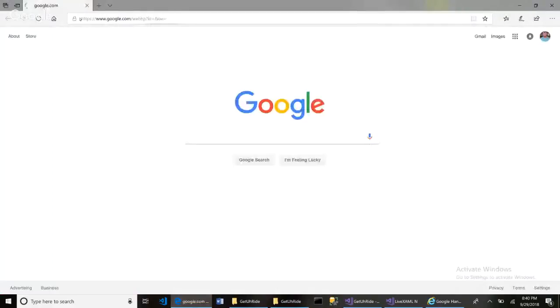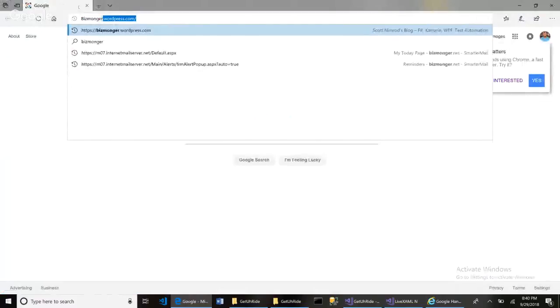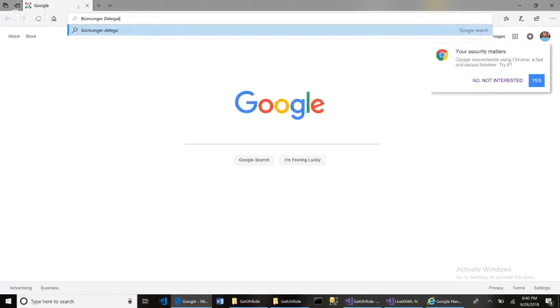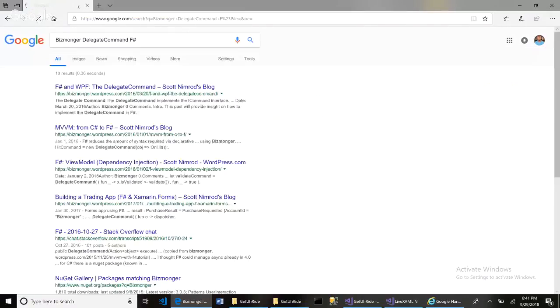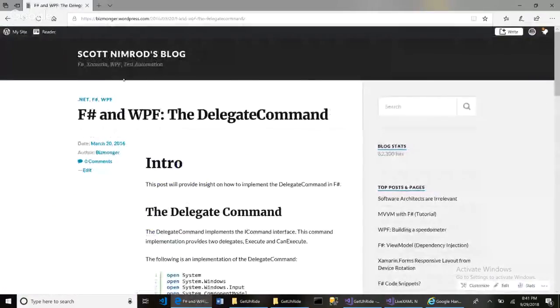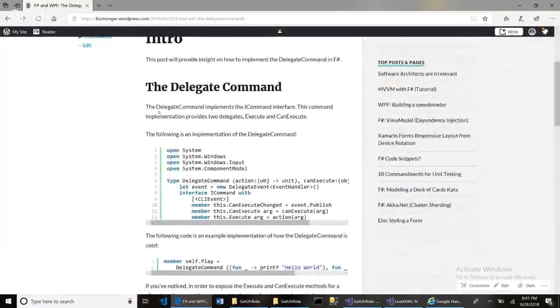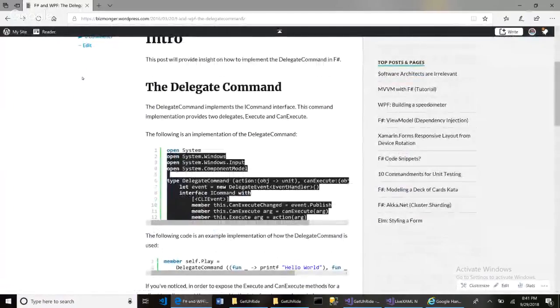I've got to figure out how to do this. Let me search delegate command F sharp. This is why we have technical blogs. Okay, go back, and make sure I copied it.